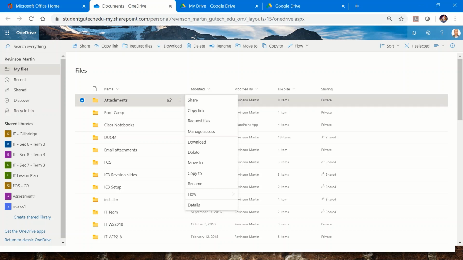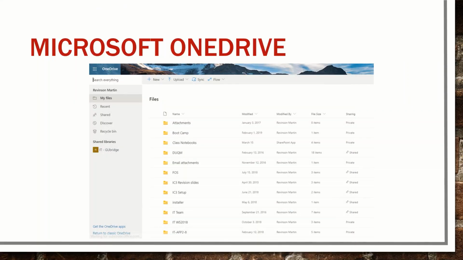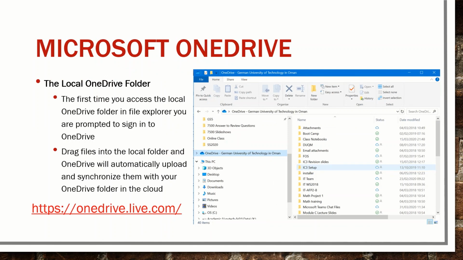The first time you access the local OneDrive folder in the File Explorer, you are prompted to sign into OneDrive. You can drag files into the local folder, and OneDrive will automatically upload and synchronize them with your OneDrive folder in the cloud. If you don't have OneDrive on your File Explorer, you can go to this website and download and install it.